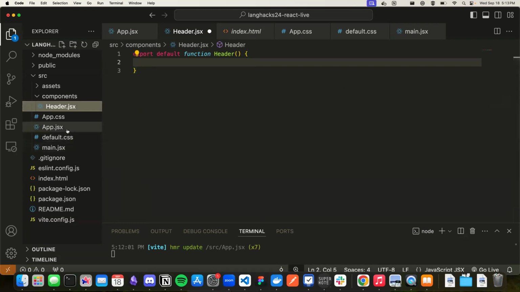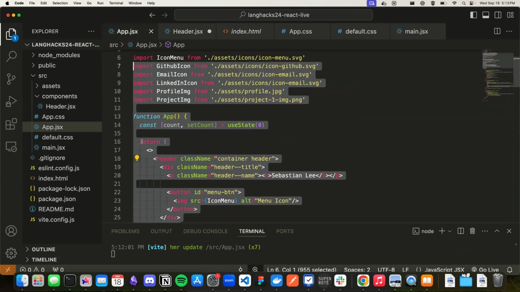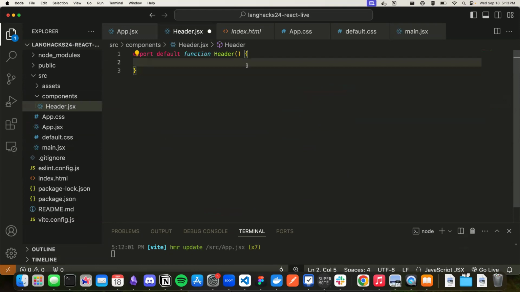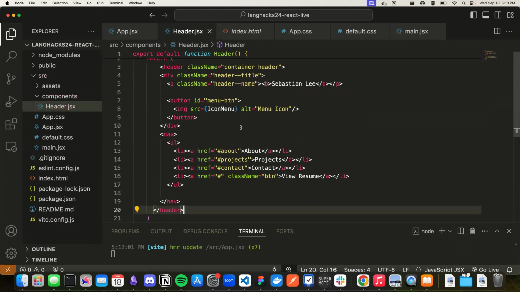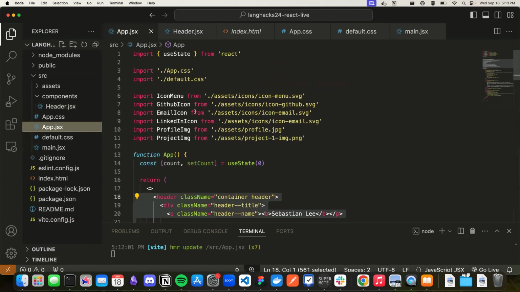And then in the App.jsx, I'm just going to import all this. Then we use return here, parenthesis, and then paste it. It has icon menu, right? So we need to make sure that this is properly imported.